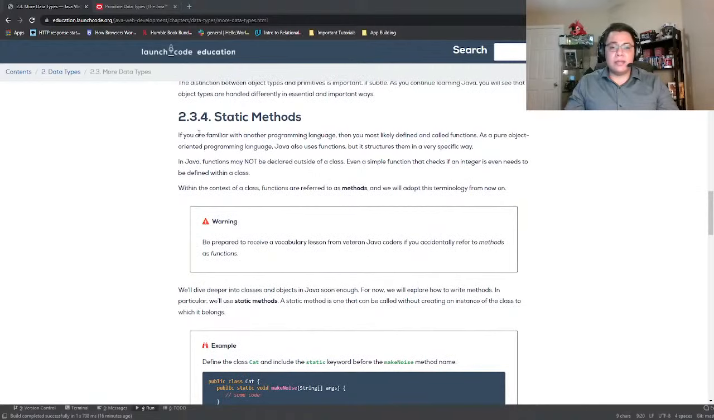Okay, so static methods. If you're familiar with other programming languages, then you most likely define and call functions. As a pure object-oriented programming language, Java also uses functions, but it structures them in a very specific way. In Java, functions may not be declared outside of a class. Even a simple function that checks if an integer is even needs to be defined within a class. So within the context of a class, functions are referred to as methods, and we'll adopt this terminology moving forward.